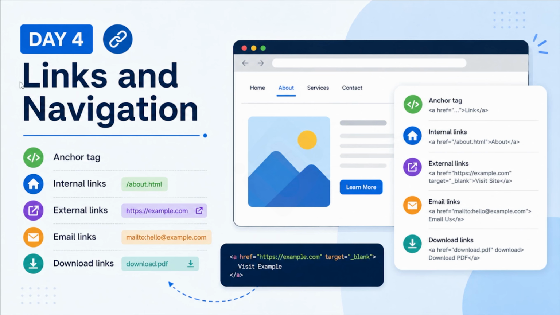Today we are learning something very useful in HTML, links and navigation. Links help users move from one page to another page, website, file or even open an email directly. And today, listen, we will learn the anchor tag used to create links in HTML.